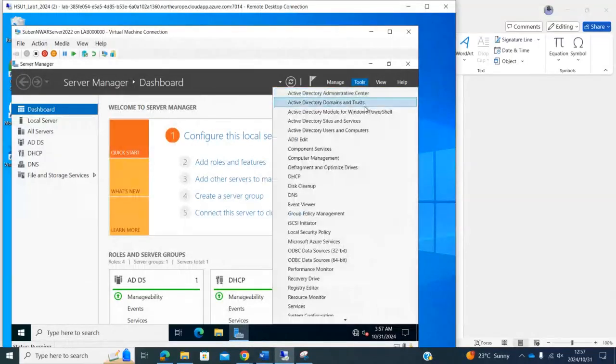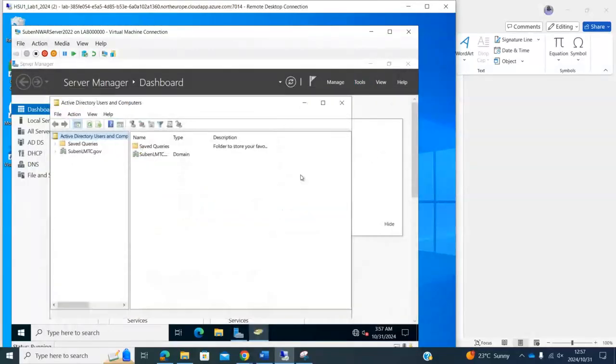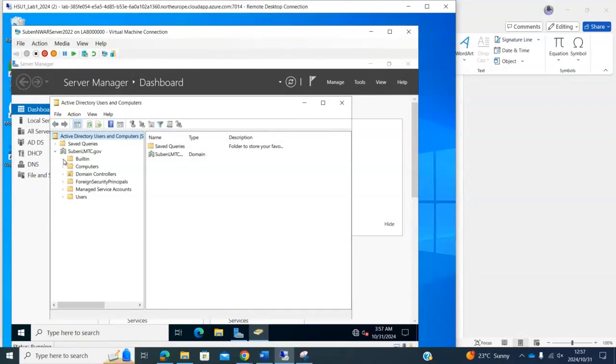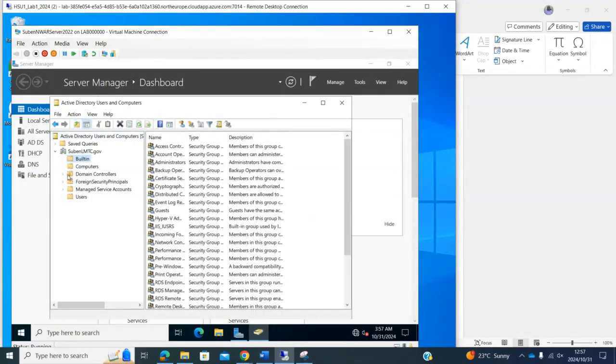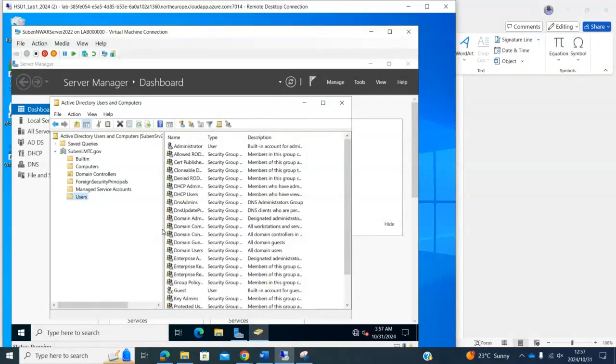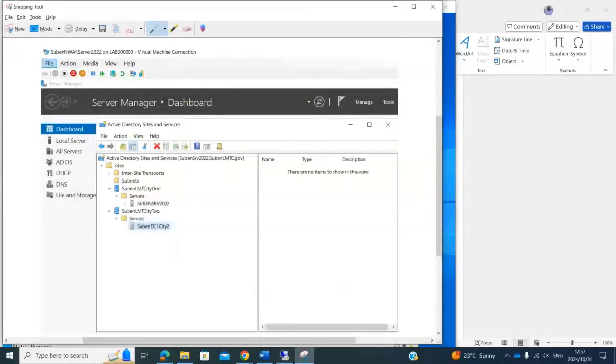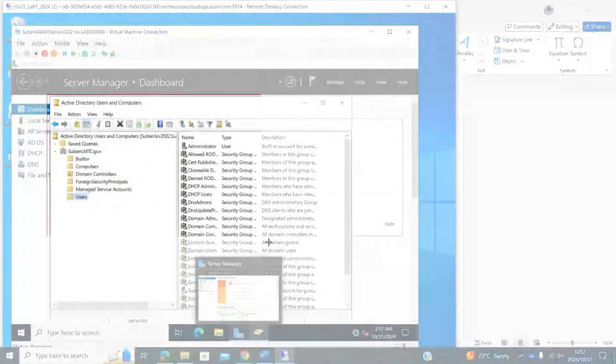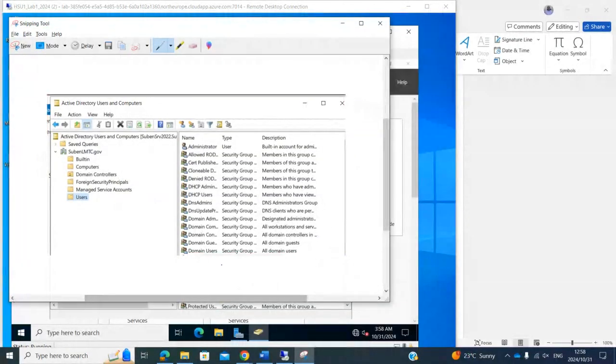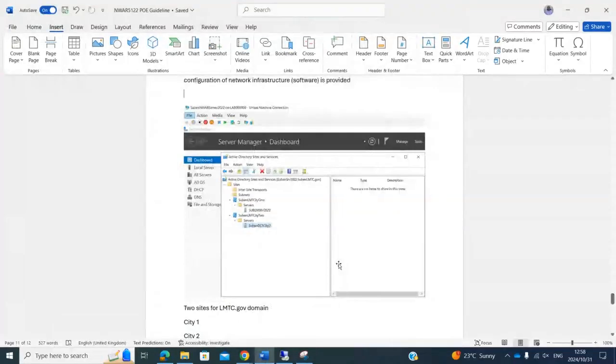So I'm going to go to Tools, Active Directory Users and Computers. And this is the original domain that I set up in the first demo. So I'm just going to expand these. And then I'll go down to the users. And I'm just going to drag this across so I can see clearly that it's Active Directory Users and Computers. And there's my server here, and there's the domain that's created. So go here, new screenshot. And then I'm going to put that in here.